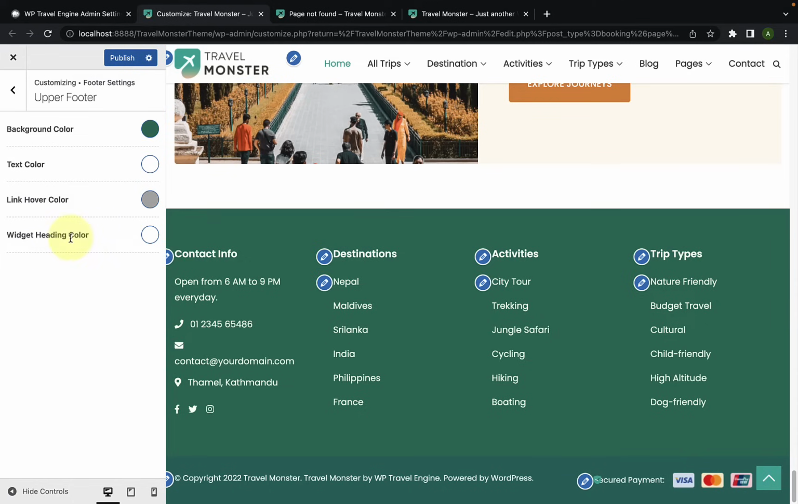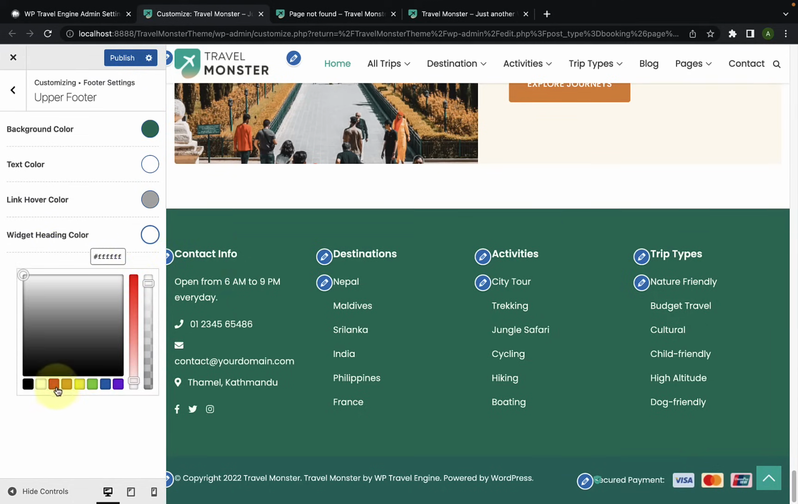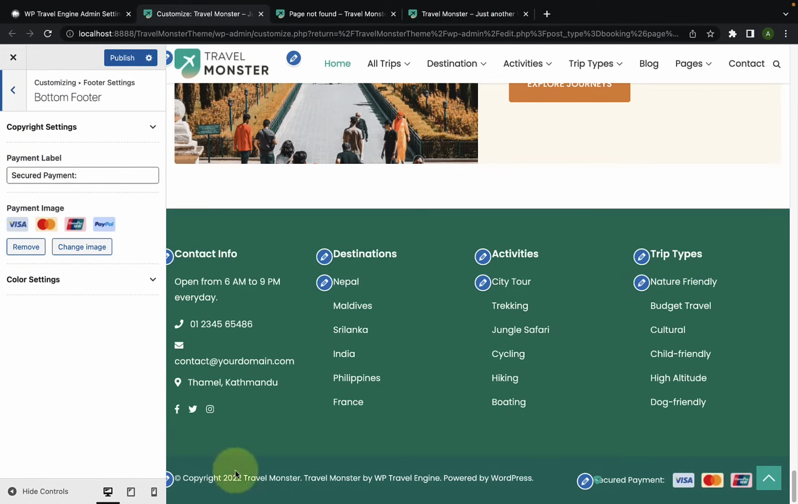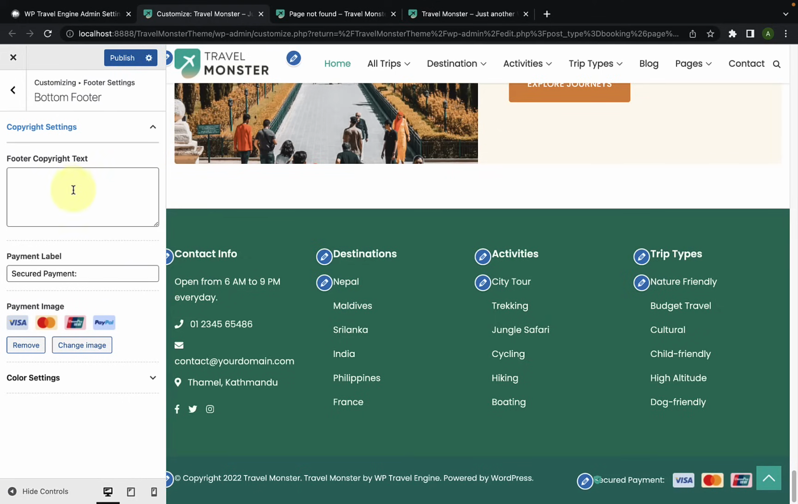To change the widget heading color, this is the heading color of the widget. Just click here and select any color of your choice. I will go with white. Let's go back. Next is the bottom footer. So this is the bottom footer area. First option is copyright settings. Click here. Here you can add in the footer copyright text of your choice.